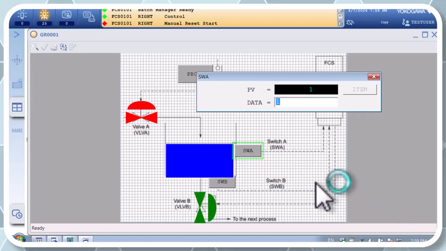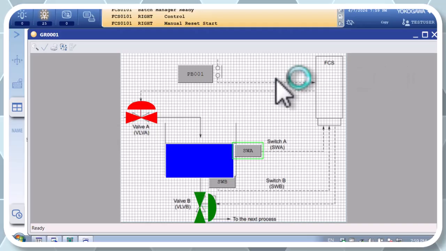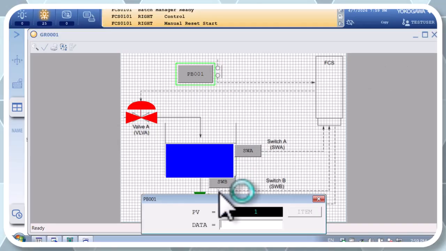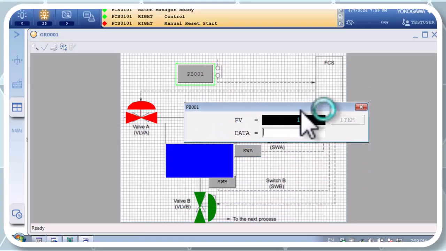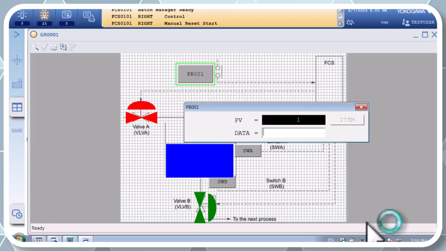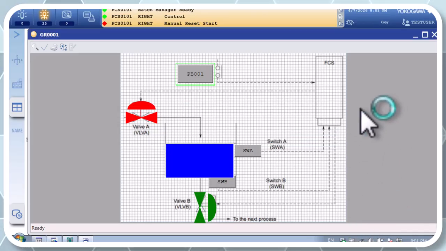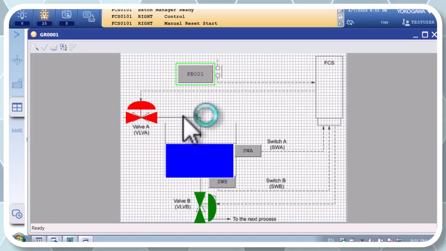And you may ask why our valve B turned on immediately. That's because our button remained active. If you check the status, you see that it's 1, not 0. Yes, my friends, that's how our logic is working.